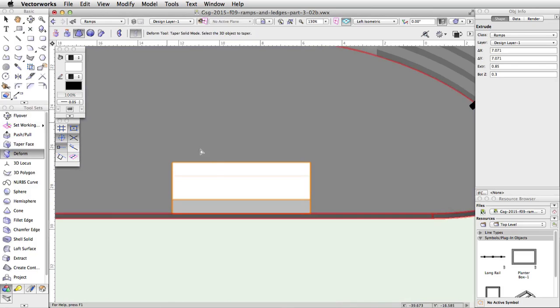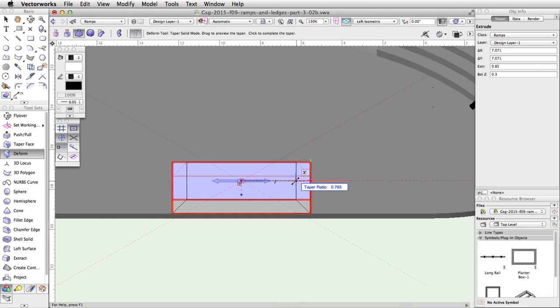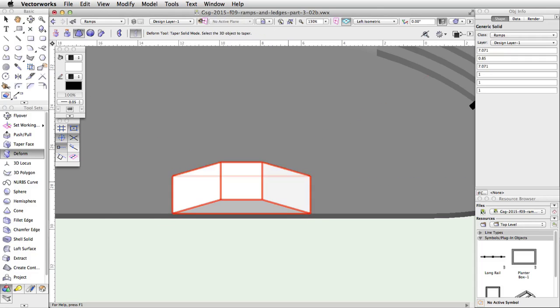Activate the Deform tool and enable the Taper Solid mode. Make sure the Symmetric mode is not enabled. Click once on the extrude to select it. Then click once on the top center of the extrude to set the taper center. Move the cursor to the right horizontally across the extrude. Click once more to set the direction of the taper. Move the cursor in, tab into the floating data bar, and set the taper ratio to 0.3.